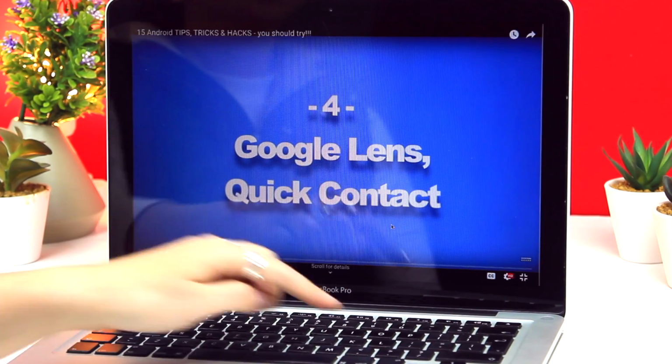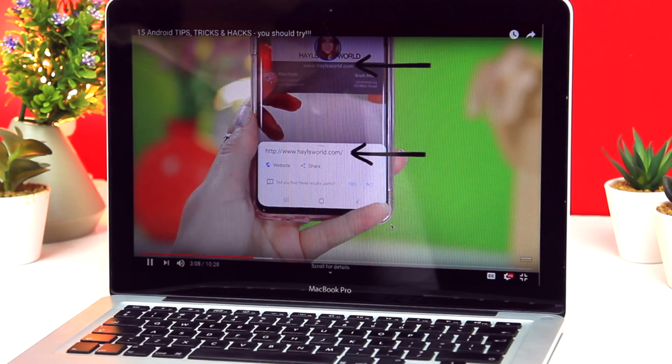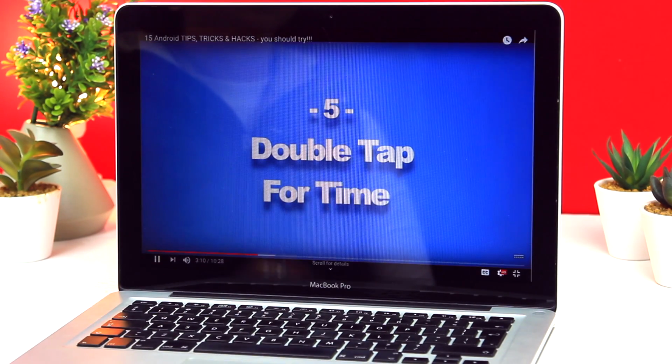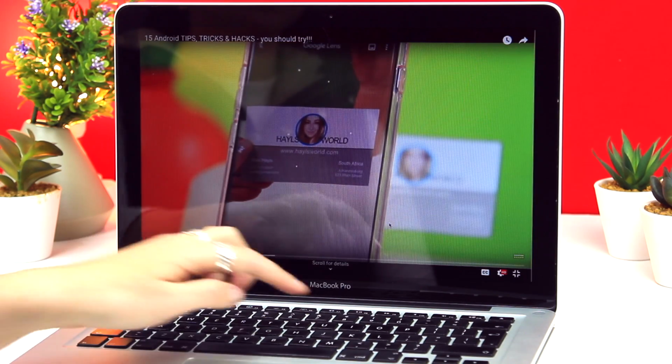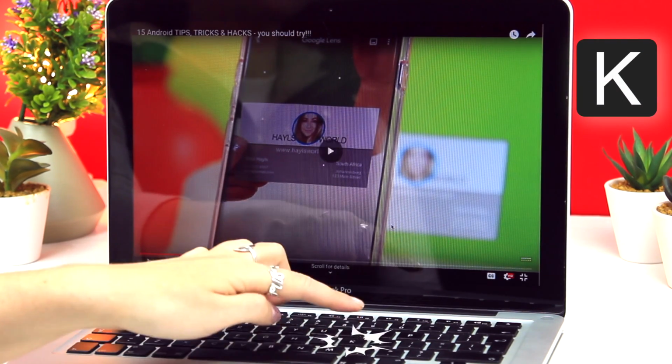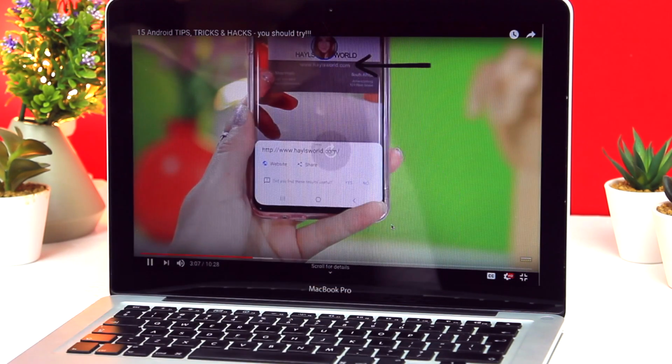If you're on desktop though, you can literally just press L and it'll skip forward a couple seconds. If you want to go back some seconds, just click on J. And then if you want to pause the video, you can press K. And if you want to keep it playing, press K again. Oh man, these are so good.